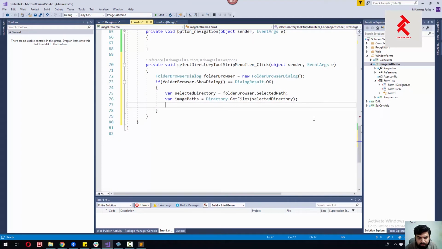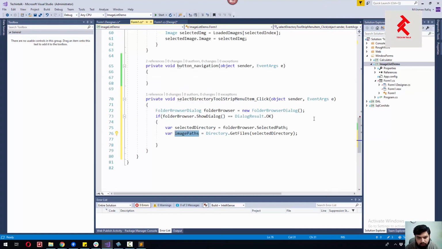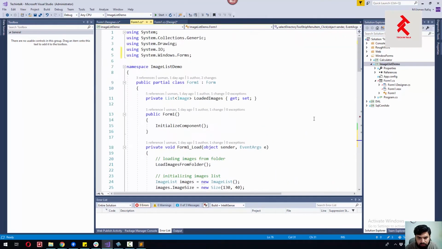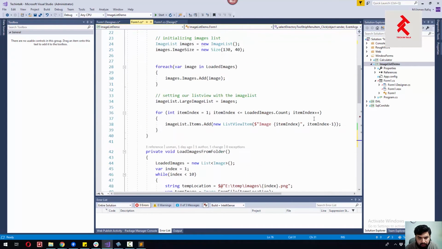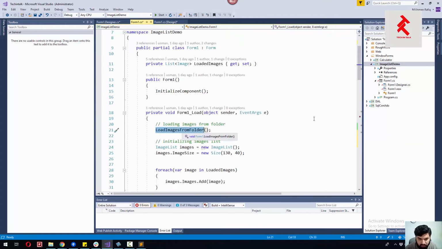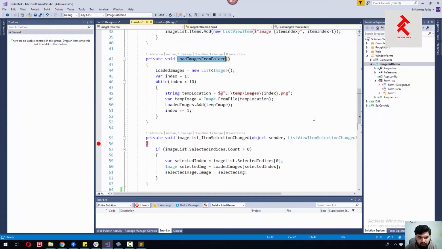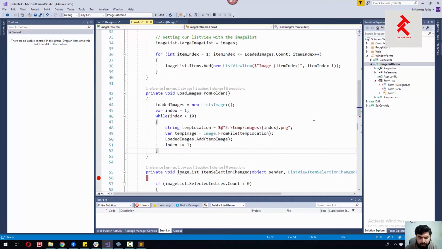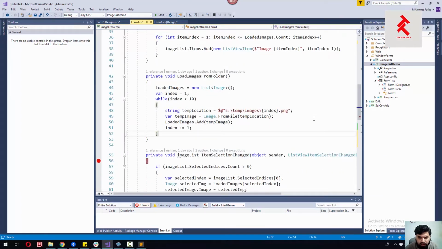So the next thing will be to load these images into our system. For this purpose we need to reuse the existing functionality from here. The first thing was load images from folder. Let's go to this function. Okay, and what it is doing is picking all the files, basically a hard-coded length of 10 files from this location. So what I will do is give that list to this function dynamically.